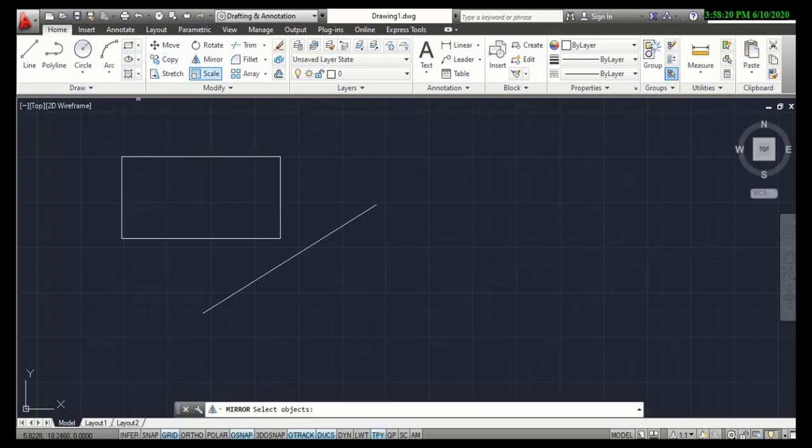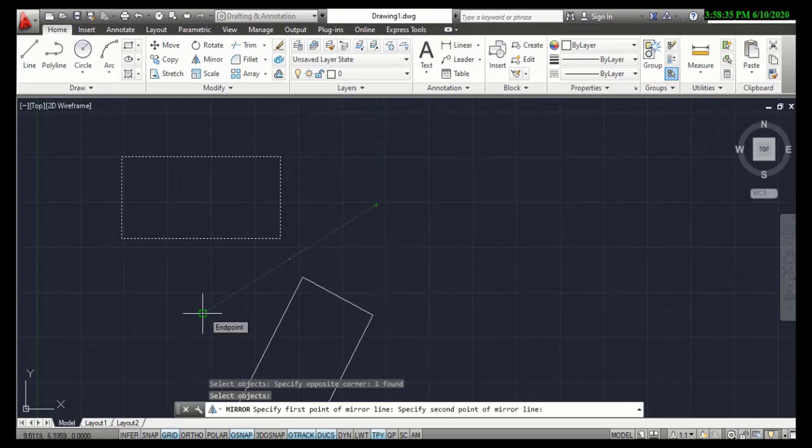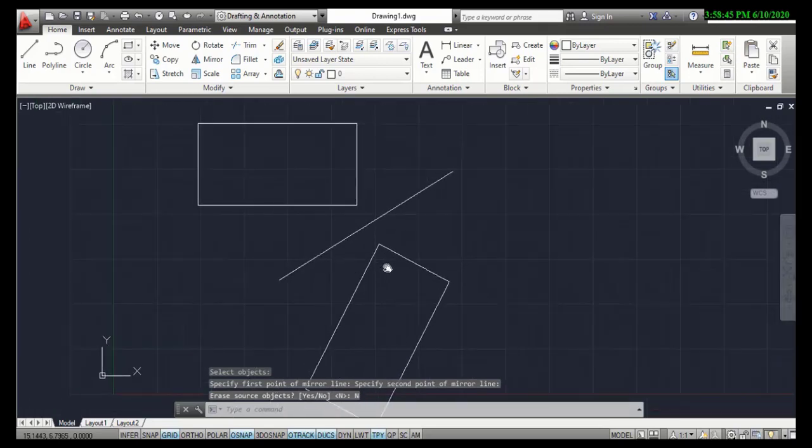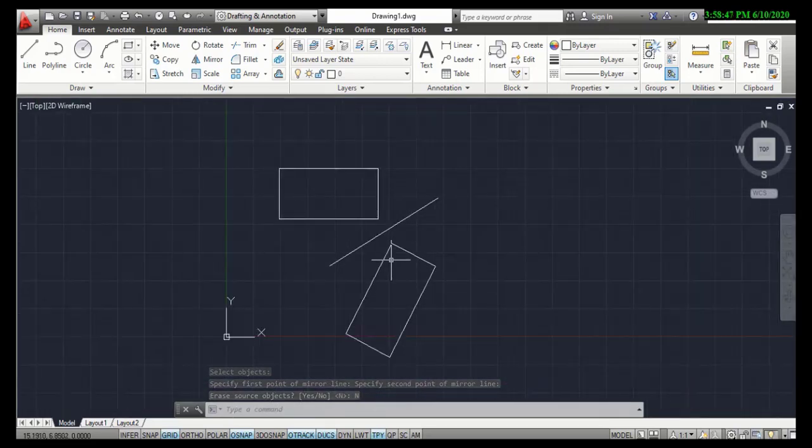So select the mirror command and then select this rectangle here. Press enter. After that, you are prompted to specify the first point of the mirror line. In this case, specify this end point here. And for the second point of the mirror line, specify the other end point of this line here. And now you are asked whether to erase the source object. Select no. As you can see, your drawing is mirrored just opposite the mirror line, and that is all about the mirror command. So let us erase this.